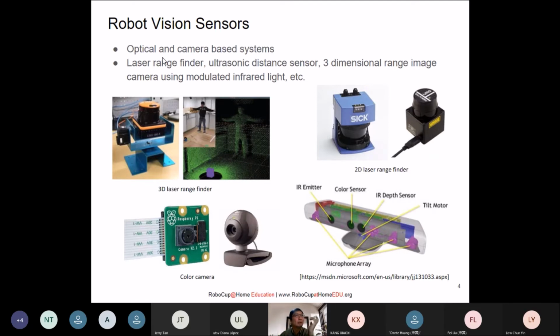Okay, so we have many types, like optical types, camera based, and so on. Ultrasonic. We also use ultrasonic if we are not using the laser. So these are all the sensors that use optical theory in order for us to get either the information about the color or the distance.